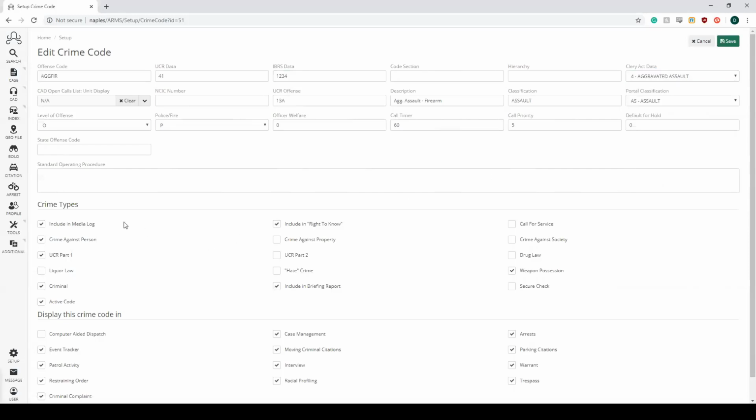And then down below that in our crime types, you'll probably want to mark it as include in media log if you're wanting to report that through your Clery Daily Log or something like that.